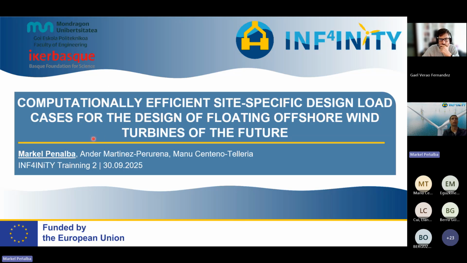And I will present today the computationally efficient site-specific design load cases for the design of floating offshore wind turbines of the future. So basically, we will go through the different stages of site characterization, definition, and selection of the design load cases, and then an example. I'll show you now the outline.